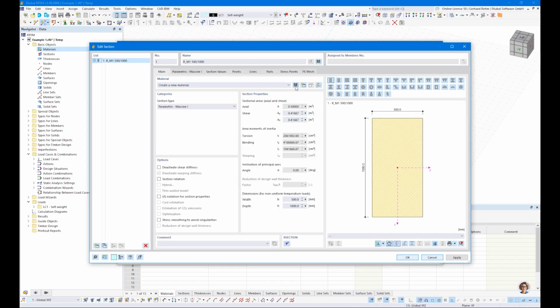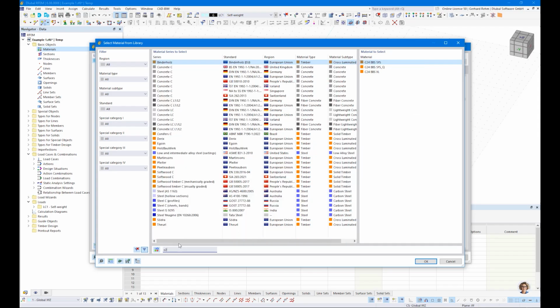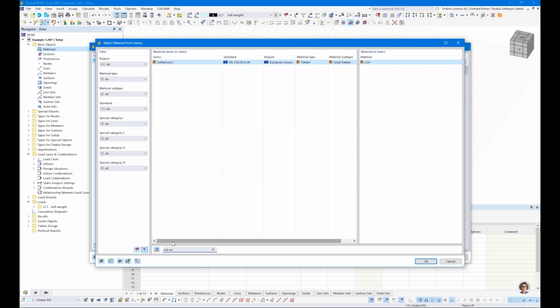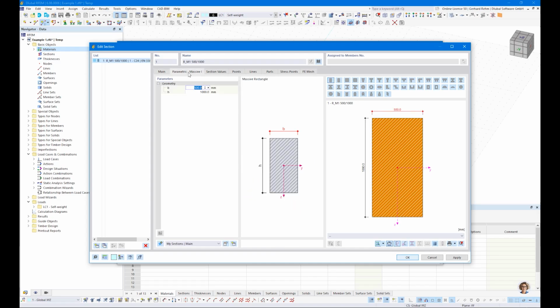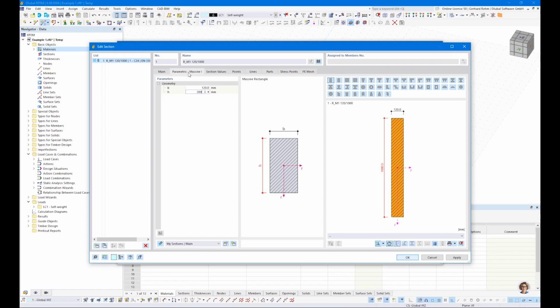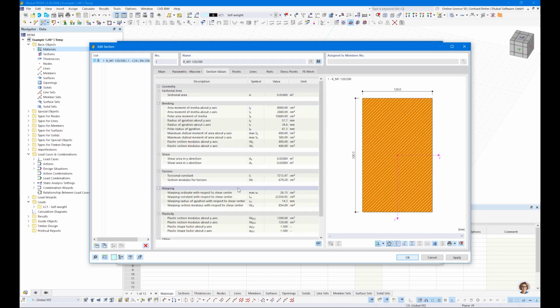We need a material. We open the material library, and we can use these filters to find the correct material, or we can simply use the search. In this case, I want to use the C24 according to European standard. That's why I enter C24 space EN, and I will get directly the material I'm looking for. Okay, then let's go to the geometry. In this case, the width is 120 millimeters and the height is 200 millimeters. If you're interested, you can also check the section properties here.